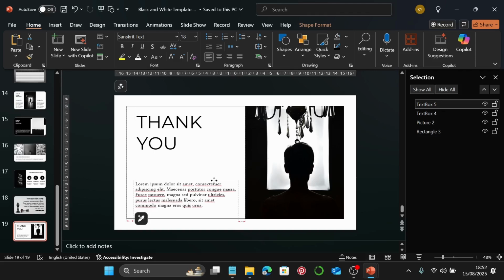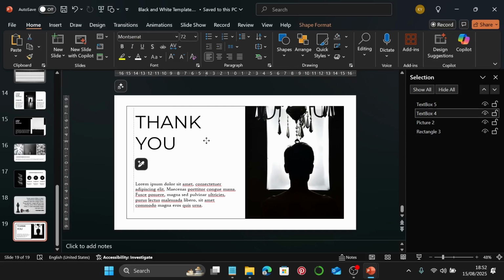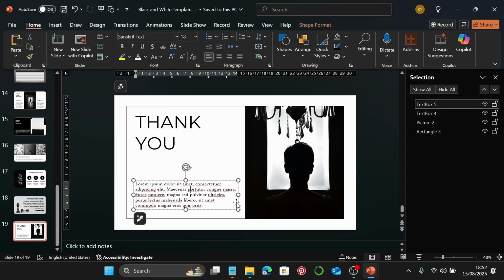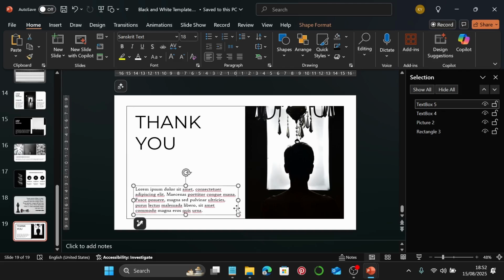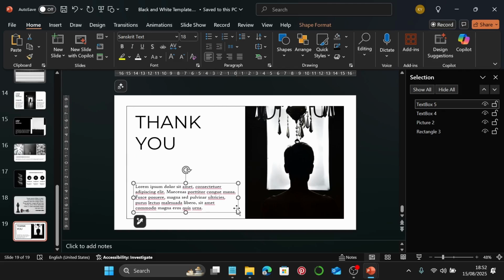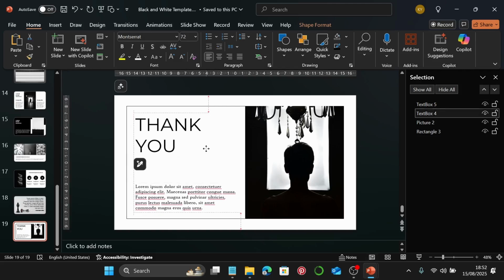I'll just move this text slightly to the right, move this one as well to the right. Let me move this one a bit down like this. Okay, that's too much. Let me just use my arrow key up and then bring this one down a bit, and we have equal spacing on the top and bottom, and that's it.